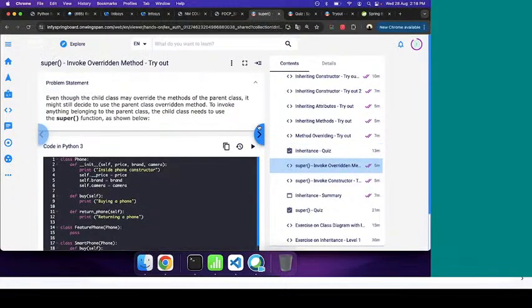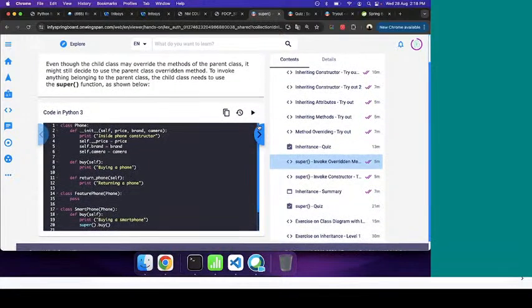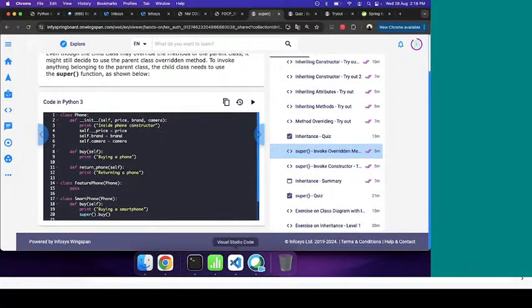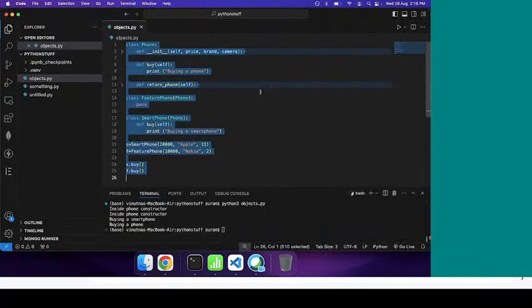Now, in the earlier case, we have seen that we were not able to override the constructor. You remember? So let's take a look at this code. Please take a look at this code. I'm going to copy that and paste that code here so that you can see.